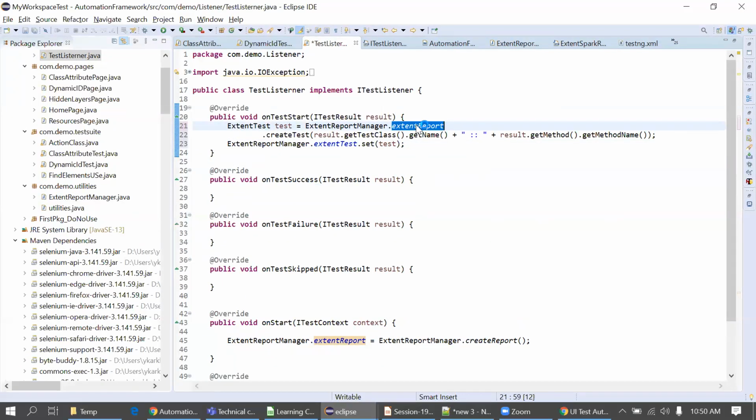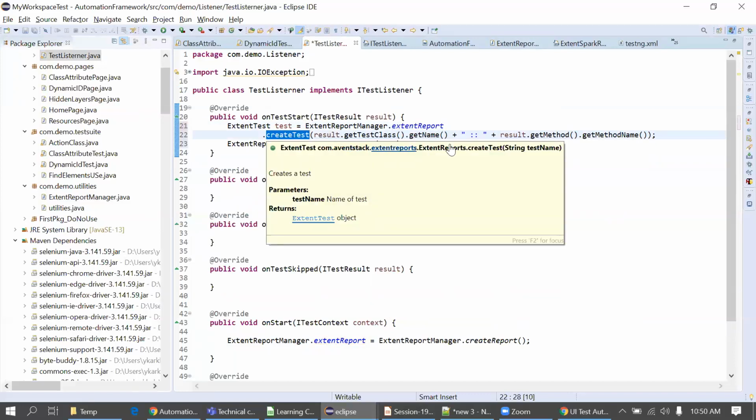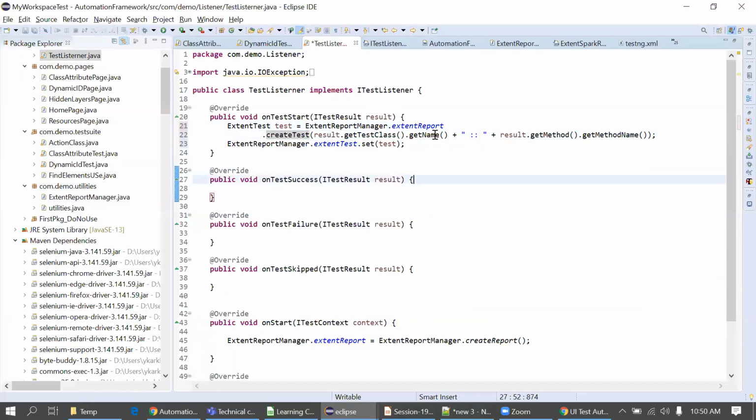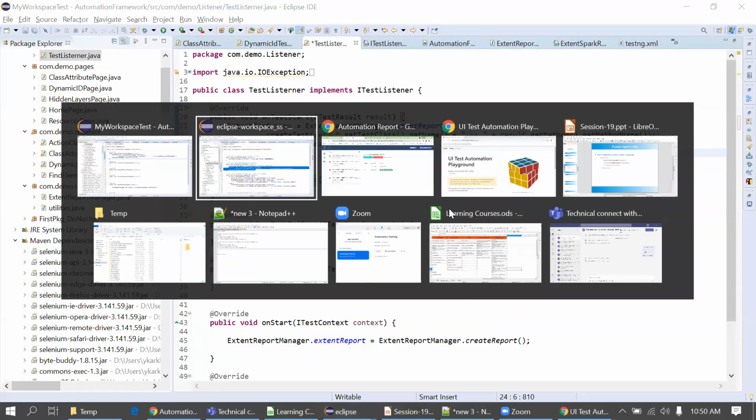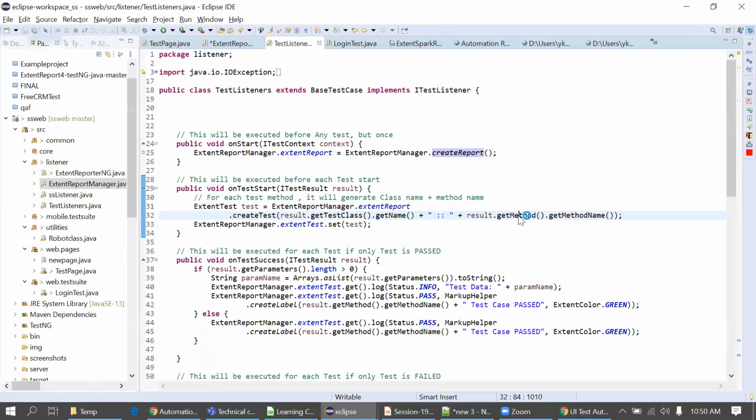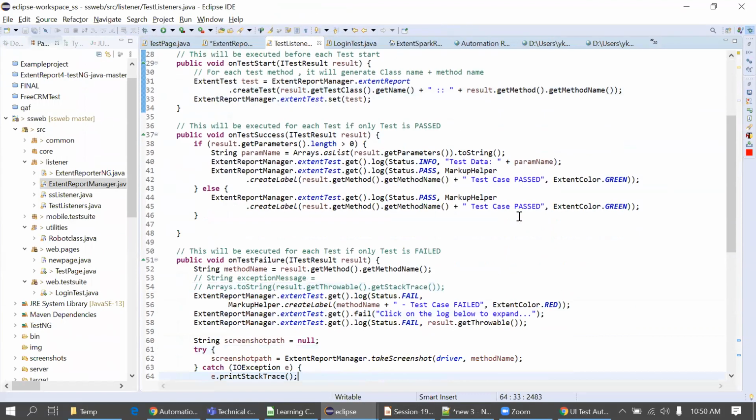Okay, in extent report, there is one method, create test. This create test will simply take the method name. It will just fetch the test case name from the actual test case. So we'll debug all this code and then we will show how it actually prints the log. Then I'm going for the test case failure.